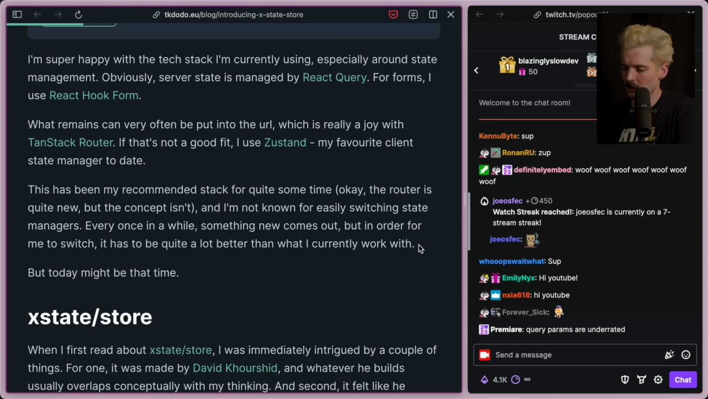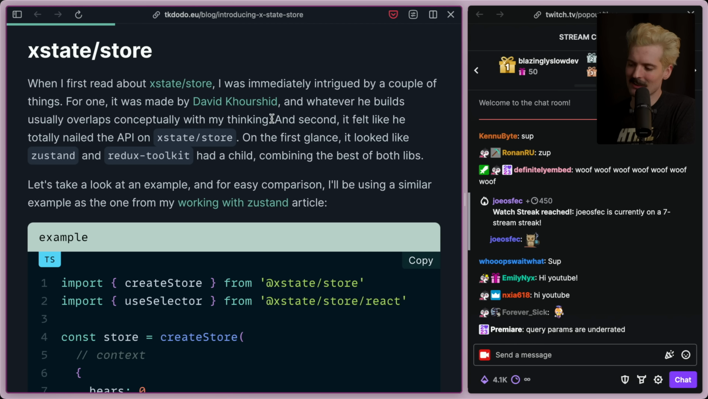But Xstate reflects how smart he is, which isn't necessarily a great thing, because I don't want my state management solution to be really smart. I want it to be really stupid. The stupider, the better for state machines, from my experience. But the second point here is that he felt like David totally nailed the API in Xstate Store. On a first glance, it looks like zustand and Redux Toolkit had a child, combining the best of both libraries. So let's take a look.